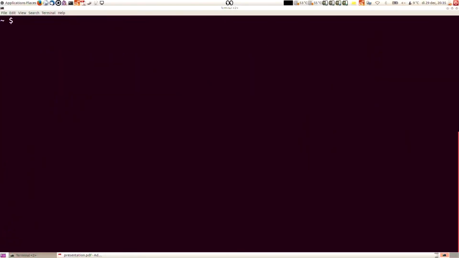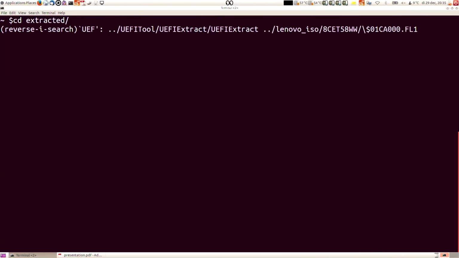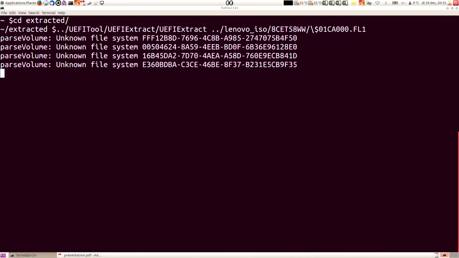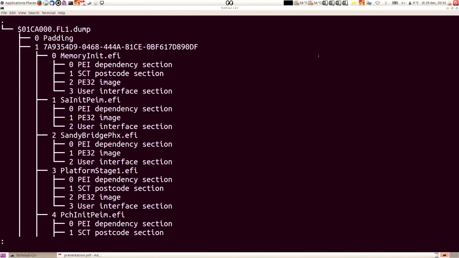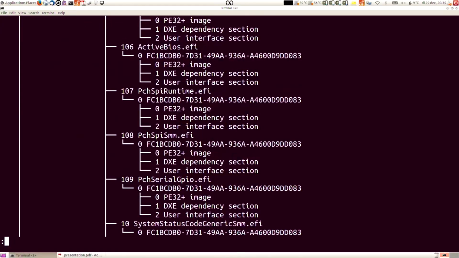Here we'll use UEFIExtract, a command line utility included with UEFI Tool that allows you to extract a firmware blob. In this case, I took the firmware blob from the Lenovo firmware update CD, and we're going to extract that. After extracting it, you get this nice directory structure with one subdirectory per module, and as you can see, there's quite a few of them.